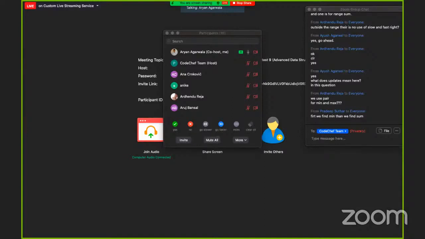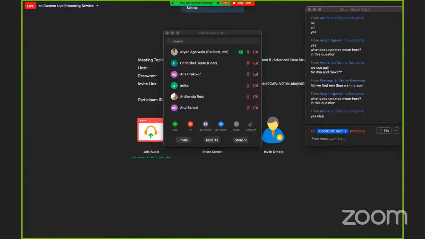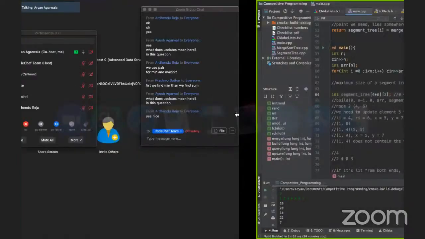First we find min, then we find sum. Why do we need to find sum? I think that's relevant. What does updates mean here? Ayush, there's no updates in this question at all. But the issue is that for min and max, even if there's no update, you have to use segment tree. Okay, there's no other way to do range min and max.